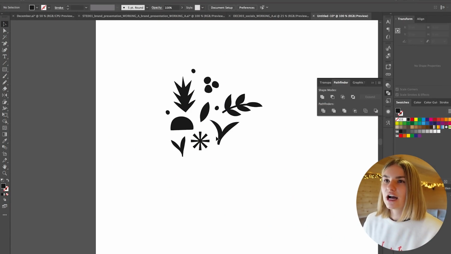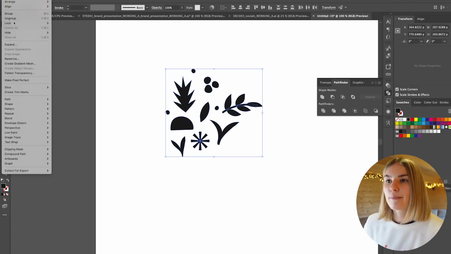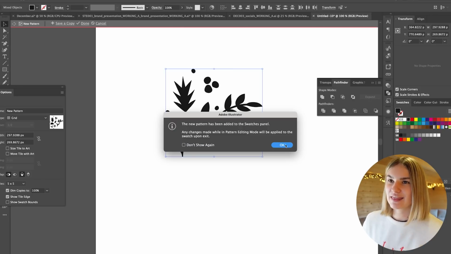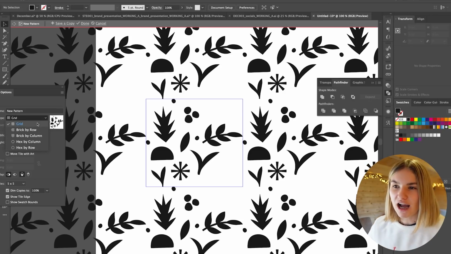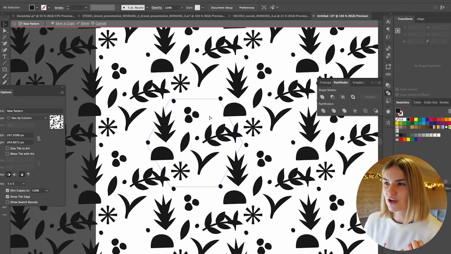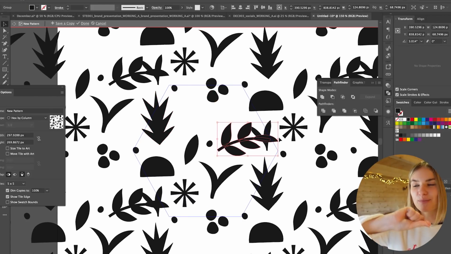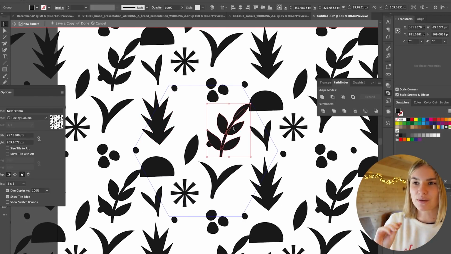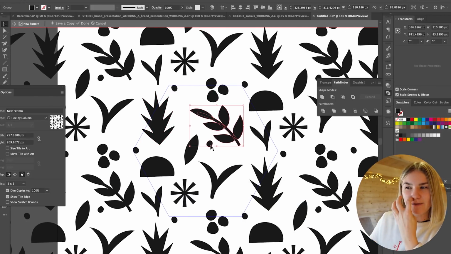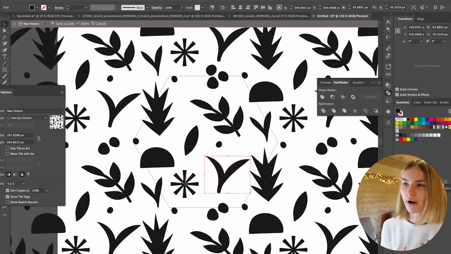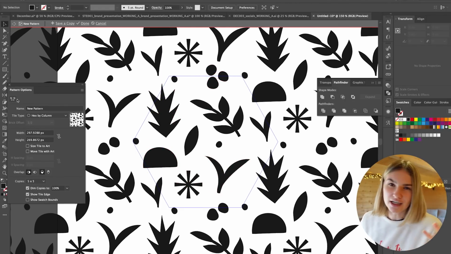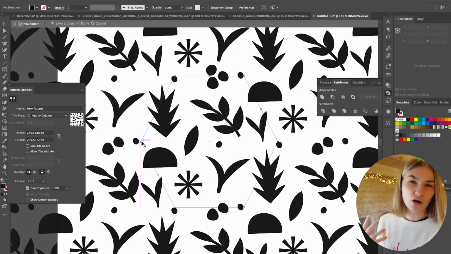So to do this, I'm just gonna go to Object, Pattern, and then Make, and then this will bring up the pattern. I think I'm gonna go for the hex by column. So that is basically gonna put the pattern in a hexagon for me, so it's not in a grid. I find the grid can be quite static, so going for the hexagon can actually change it up and make it look a lot less static.